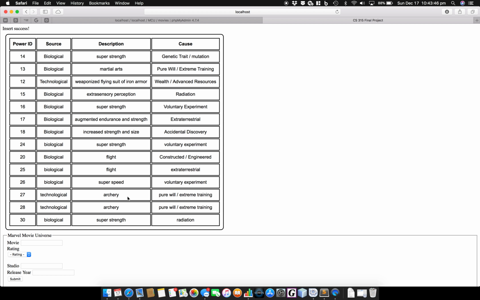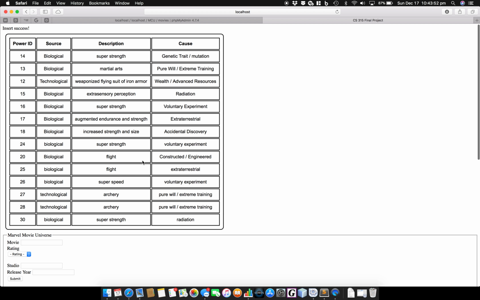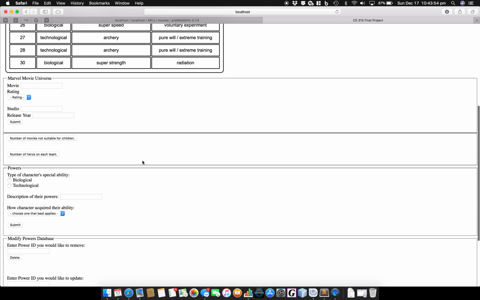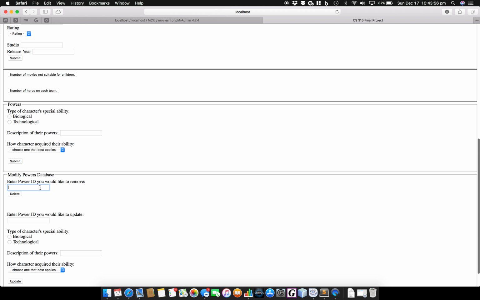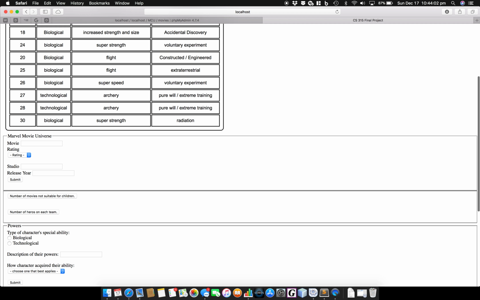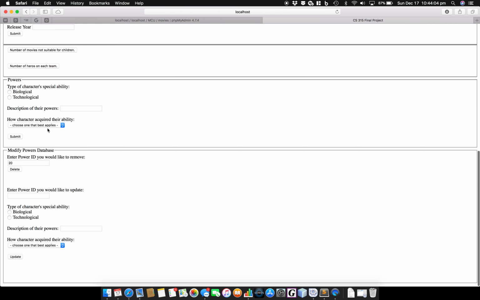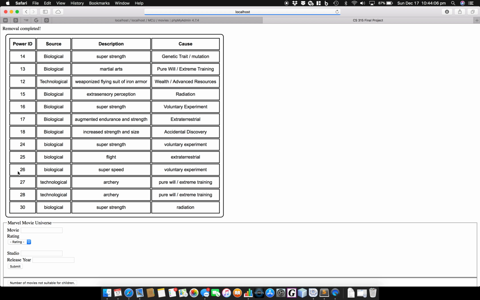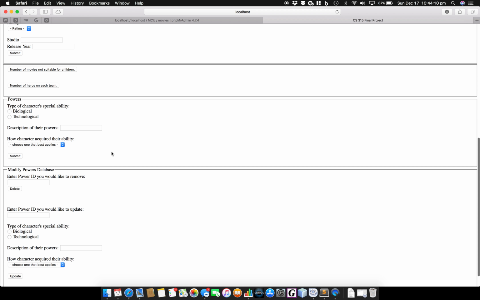Now, say for instance, I may have been testing out a few other entries, like biological flight, and I want to remove that. Underneath there is a field in which you can enter the power ID you'd like to delete. In this case, the entry I want to delete is number 20. So we'll go ahead and delete that. And there it is. It has been removed from the database.